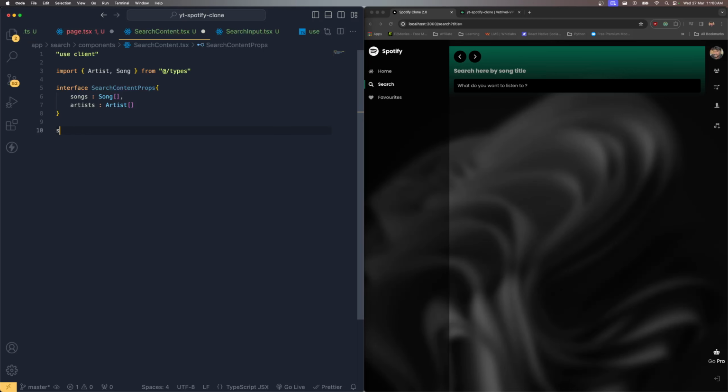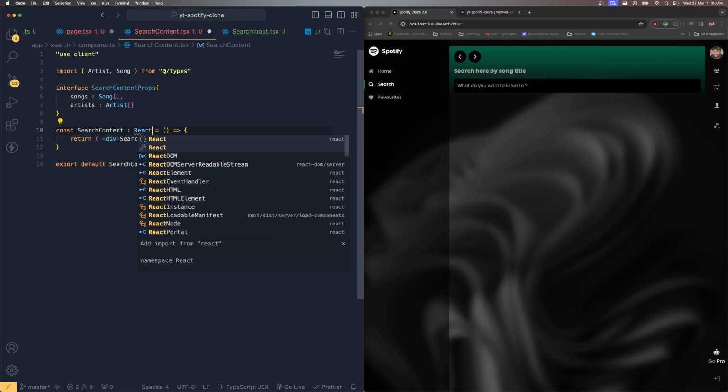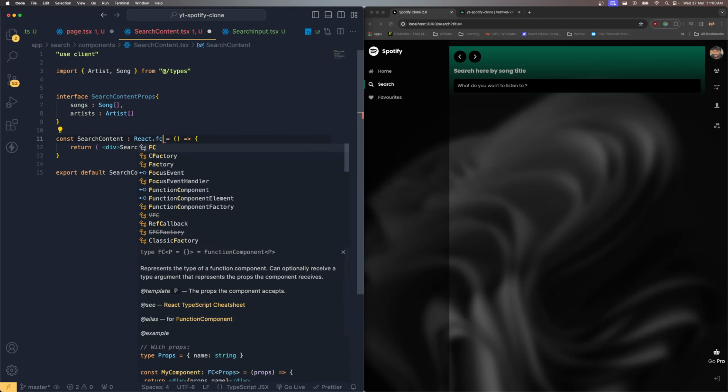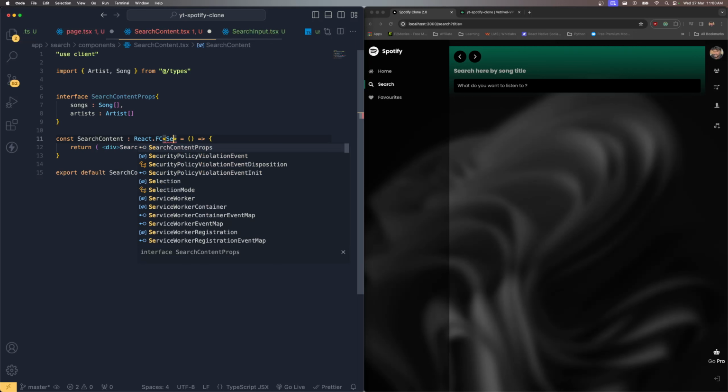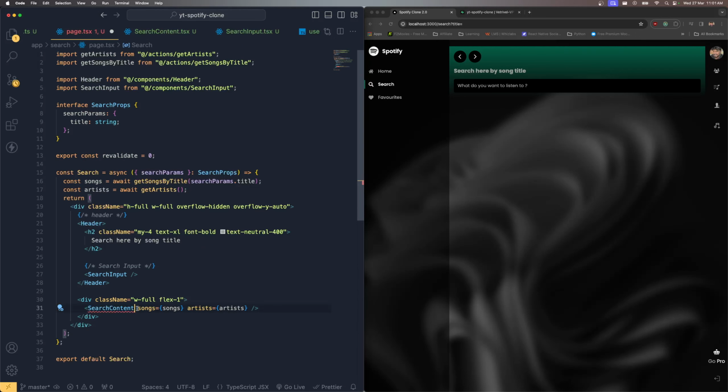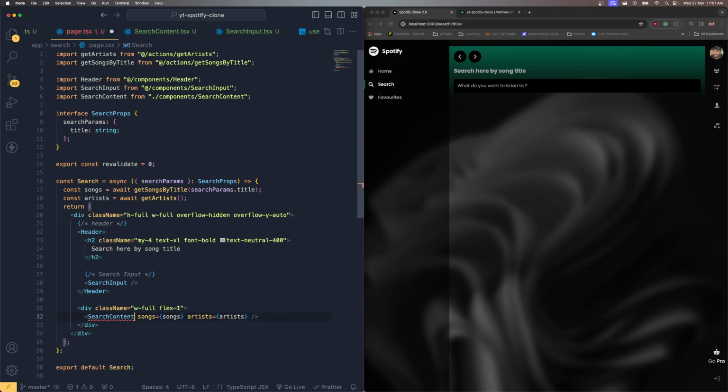And now let's say sfc, and here I'm going to use the search content, and inside here so far I'm going to return this as a search content. And inside the search content, we need to make sure this component is using this type. So react.fc, and it's going to be the search content props, and need to extract the songs as well as the artists, right? So save these changes, and let's get back over here and let's import this, save it.